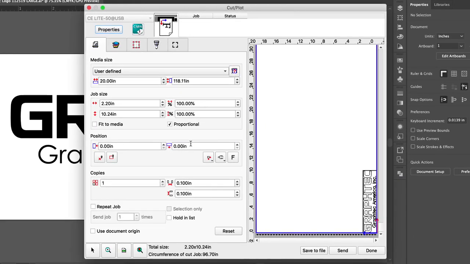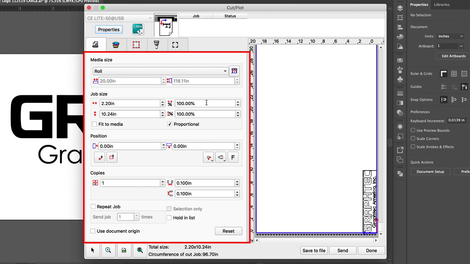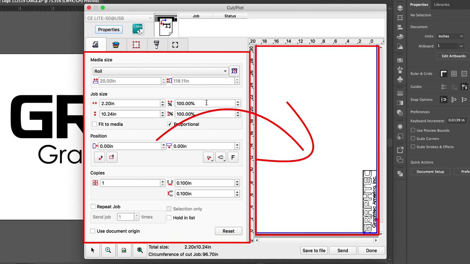Here there are a number of settings related to cutting that can be adjusted, but in this lesson we will cover just a few. First, you'll notice the settings on the left. Any changes made to the settings here will be reflected in this space over here. The space to the right represents the design in relation to the media.